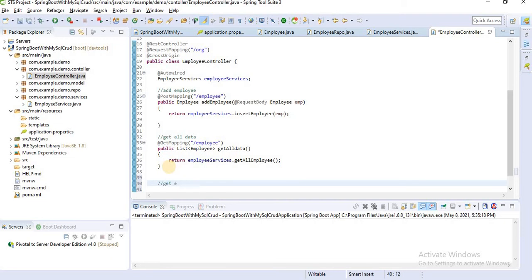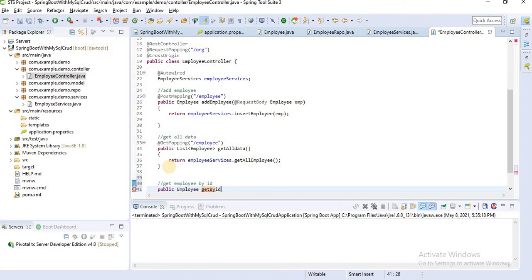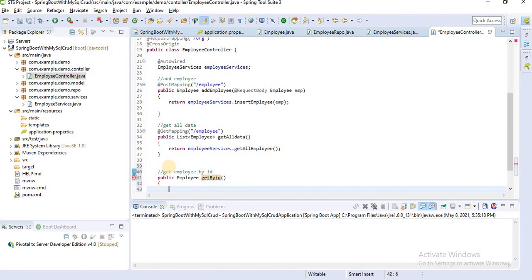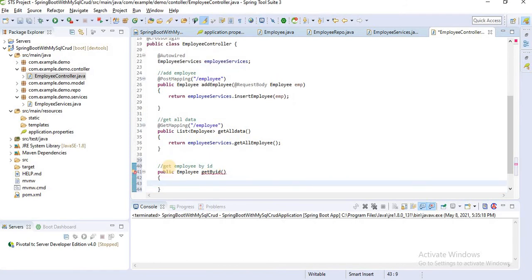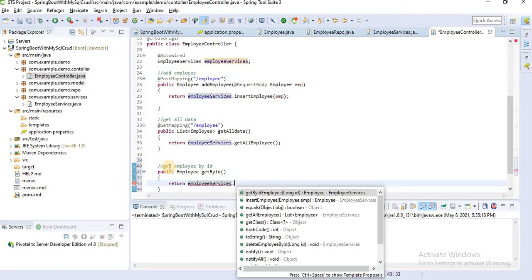Okay, we have to get a single employee. Get employee by ID. We will use here public employee getById. Here return employeeService.getByIdEmployee.